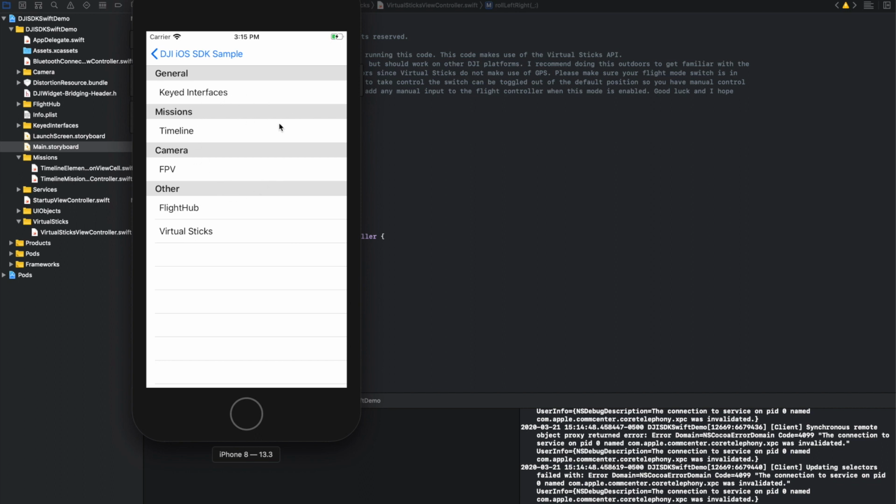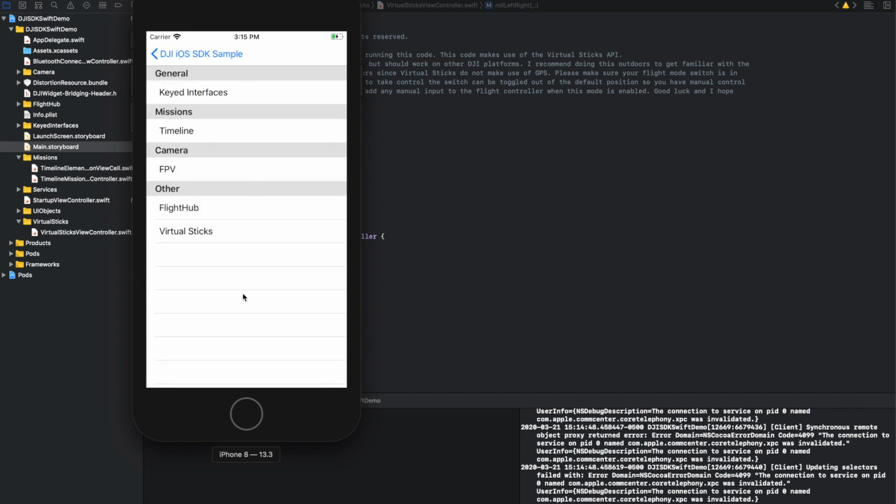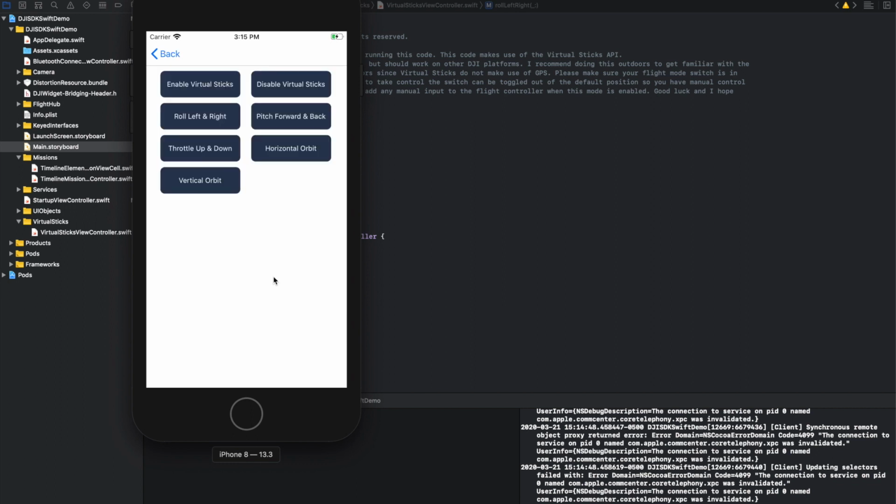And here are some of the default views that DJI has provided just to teach you how to get various components and information from your aircraft. Now, I've added this one called Virtual Sticks, and this is what I'm most interested in. Really just being able to create some custom flight paths, being able to send commands to the DJI flight controller on a frequency of anywhere from 10 to 20 hertz. That's sort of how it's specified.